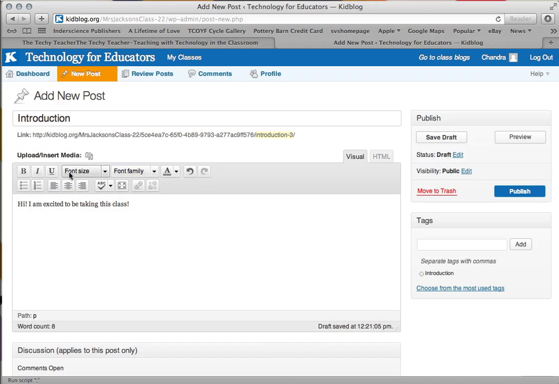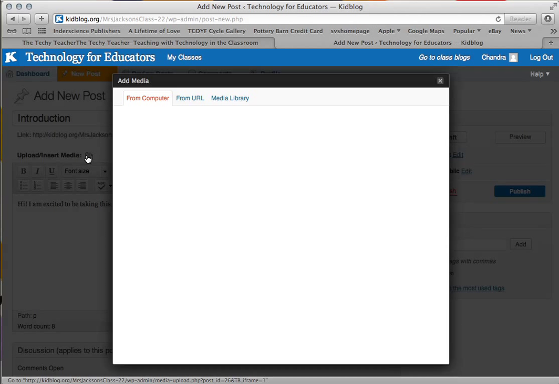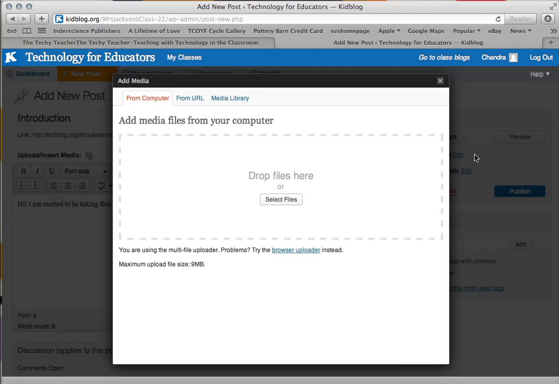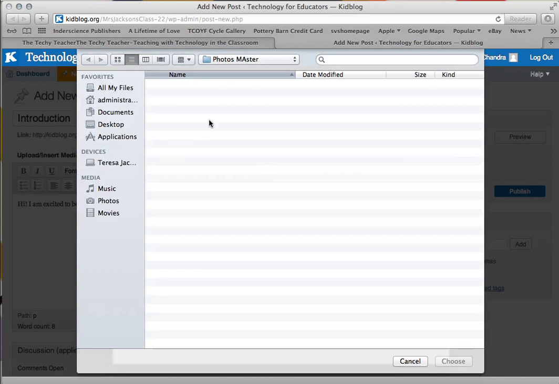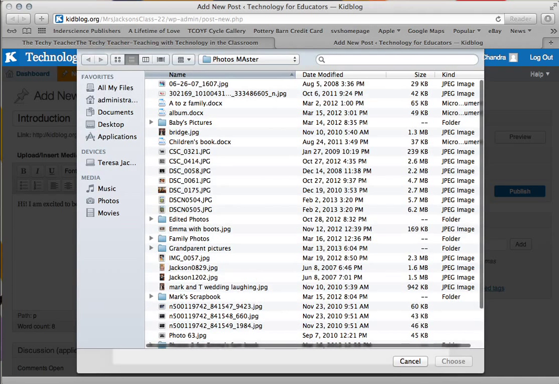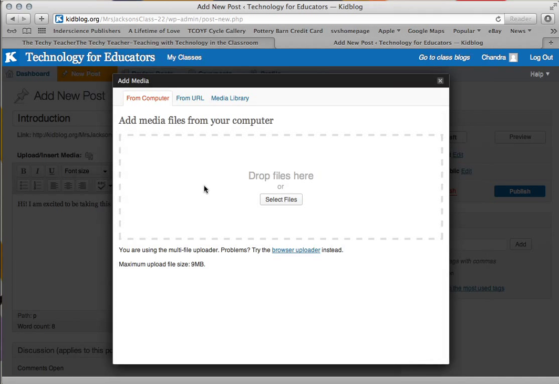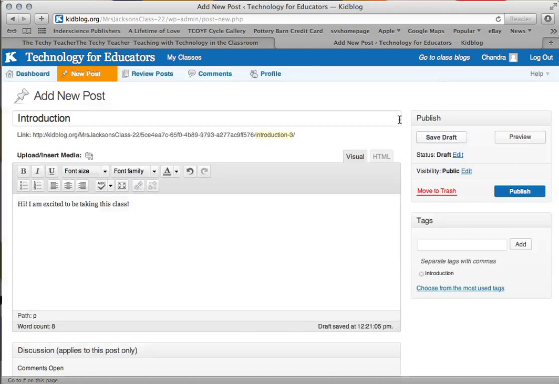If students want to add an image, they would go to Upload Insert Media here and click to the right of that. You can either drag and drop files right here from your desktop, or you can click Select Files and search for an image. Once you upload an image, it'll let you choose the size you want. You can add a caption there and things like that as well. So once you have written your entire post and you're ready to publish it, you've got your tag in there, you're going to go ahead and hit Publish.